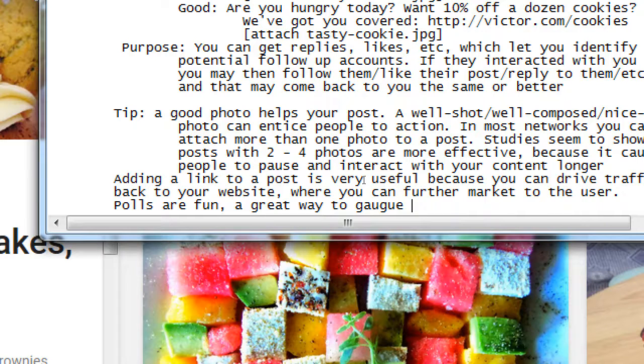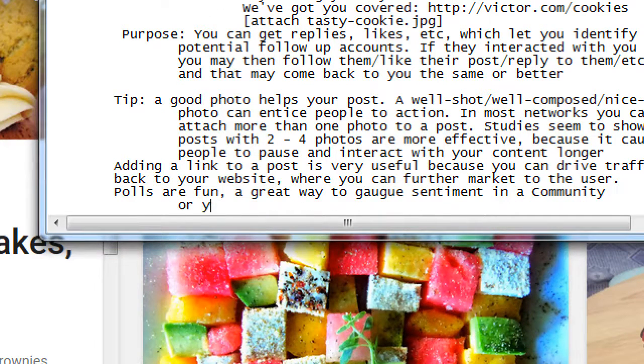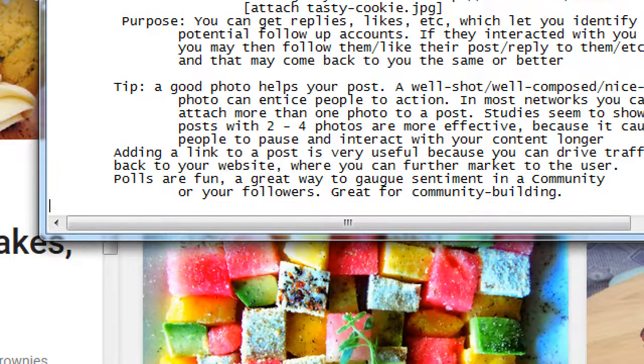A great way to gauge sentiment in a community, for your followers. Great for community building, and great photos to get attention.